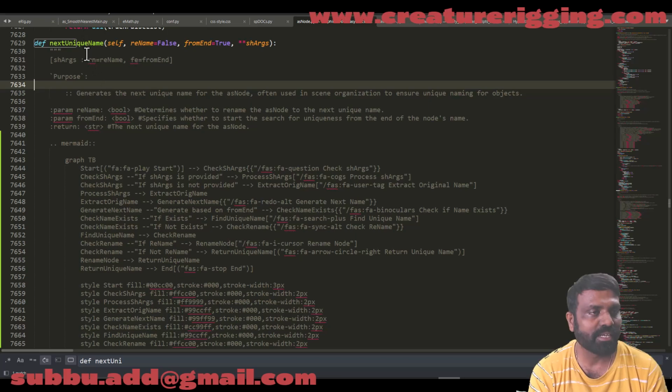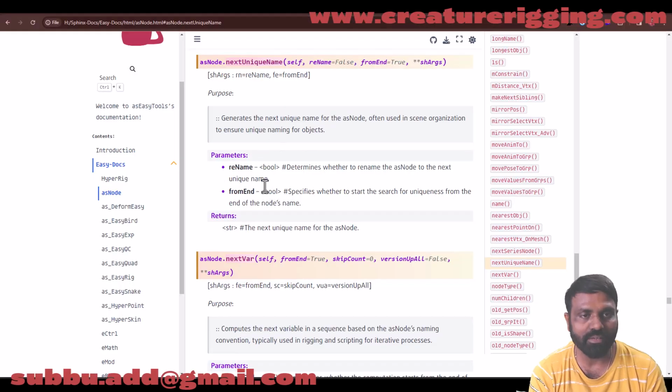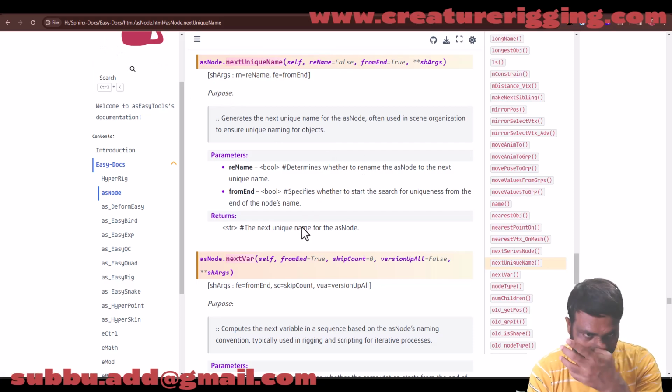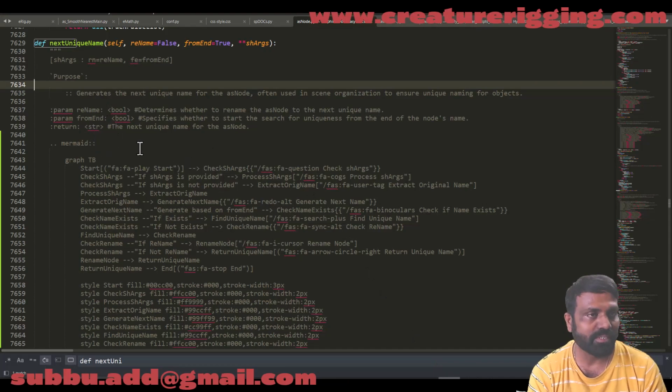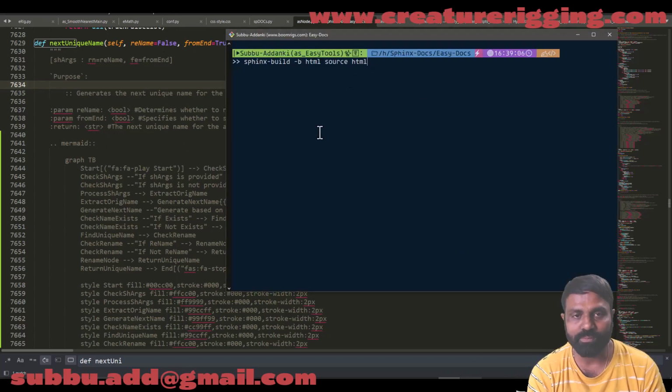In this case, next unique name, if we go and check on the website, this is from my local drive. So this one is not yet updated. It is already saved. This file is going to be the input for our Sphinx documentation. So now let me go to Sphinx documentation.